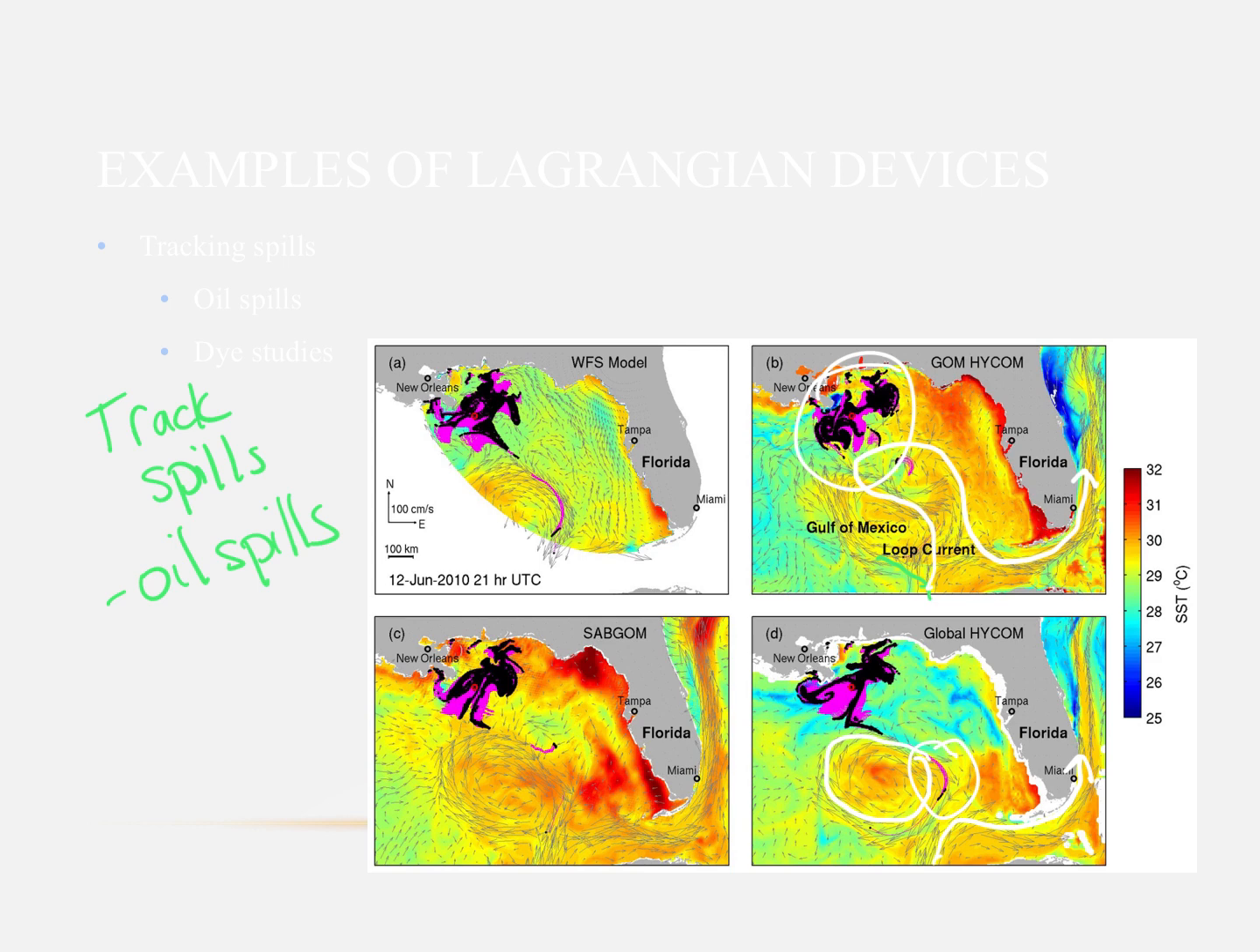Another thing that has been used to track spills are dye studies. And dye studies are done on purpose. So you can use radioactive tracers like radon, or you can use dyes. I'll show you an example when we talk about rip currents, where people have used dyes, colors. You can actually see it go out and come back in. So there's all different types of dye studies.